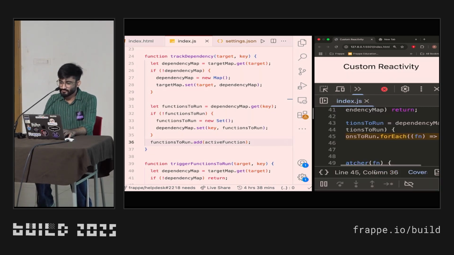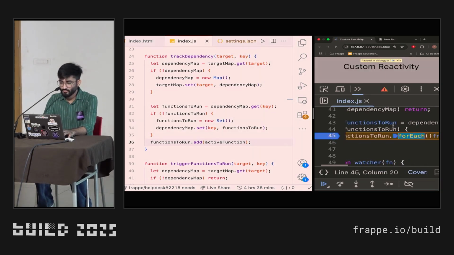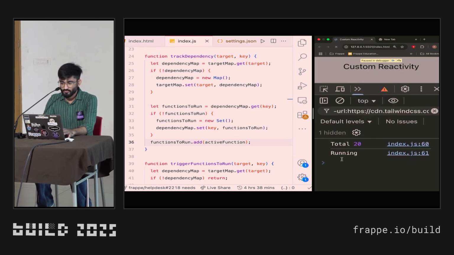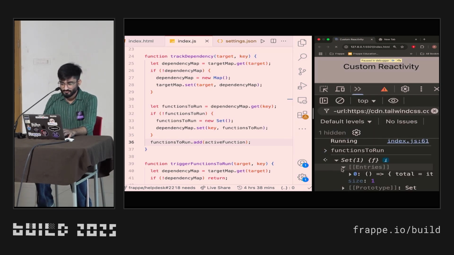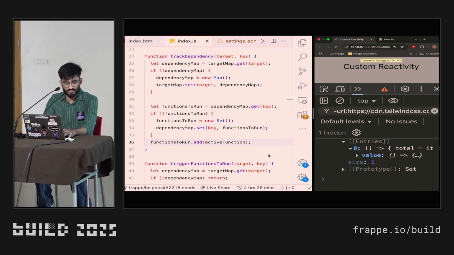Okay, let's try to debug it. So let me reload. So over here, console, what do we get as the value? We get this as an empty one, okay, cool.